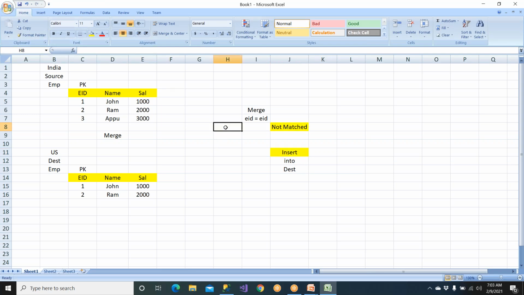So when the data is matched, for example, 1 and 1 is matched and 2 and 2 is matched, so this is not matched, so this will get inserted here. Clear? Now both of them are getting it. Now when you run the merge command again, it is going to check whether the employee ID and employee ID are matching or not. If it is matching, I am going to do one more check. What is that?